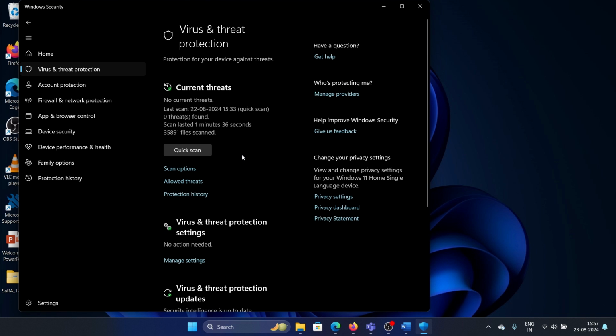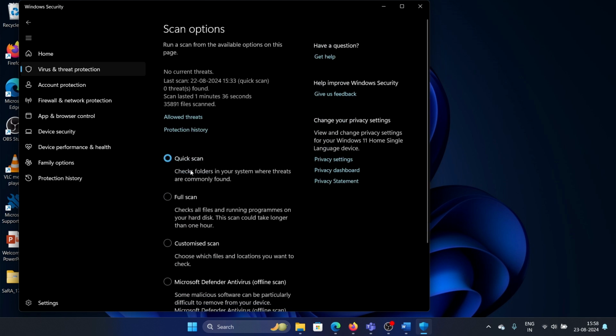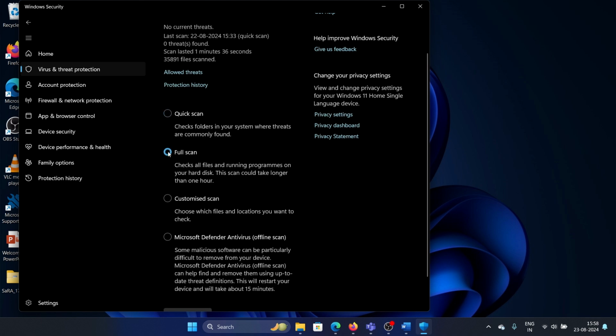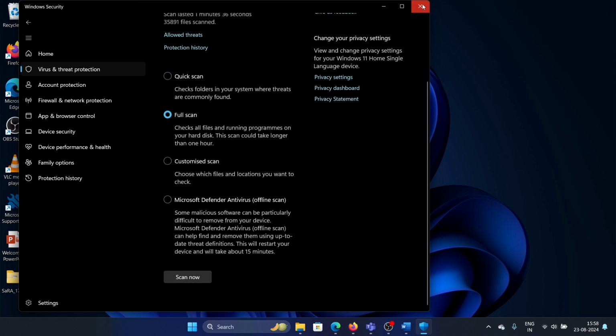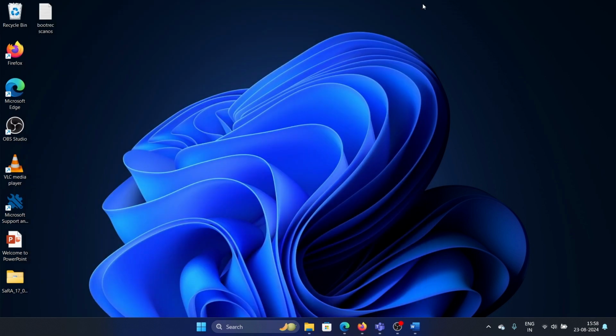So now let me tell you this. If you have a third party antivirus or malware protection installed on your system, then Windows will let you know in this panel. So you have to then scan using that third party antivirus or malware software. But if it's not installed, then Windows will show you this option, scan options. Go to full scan and press scan now. This should solve the problem.